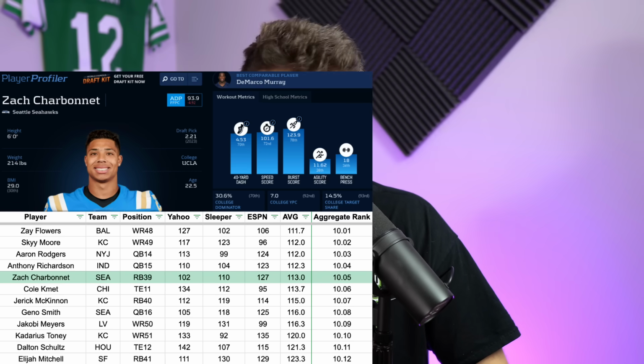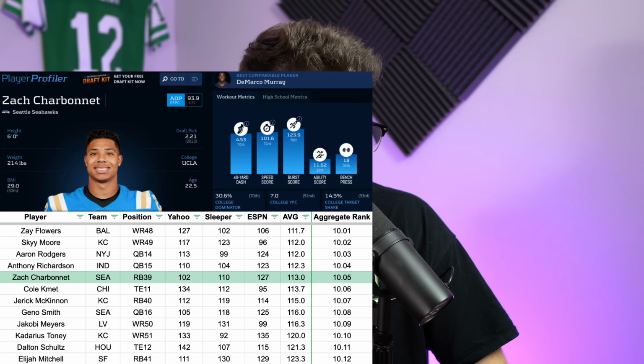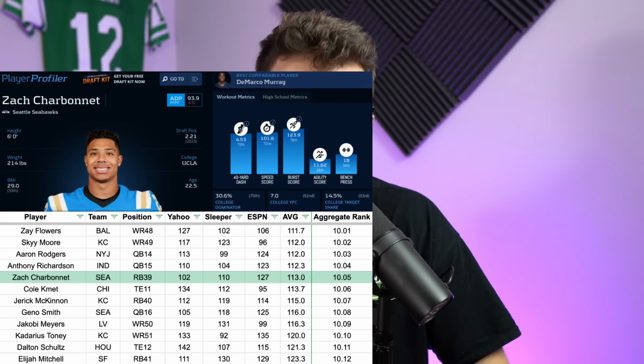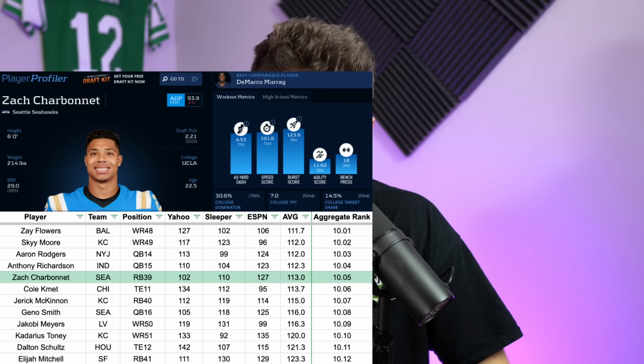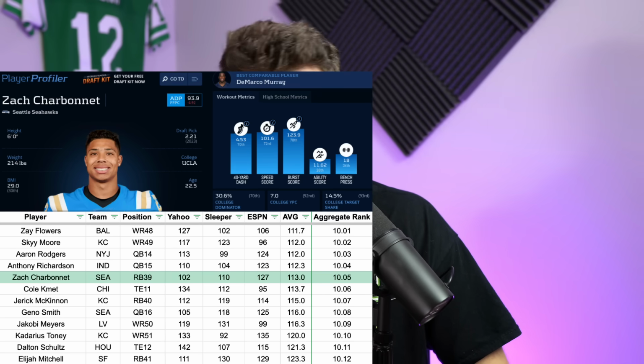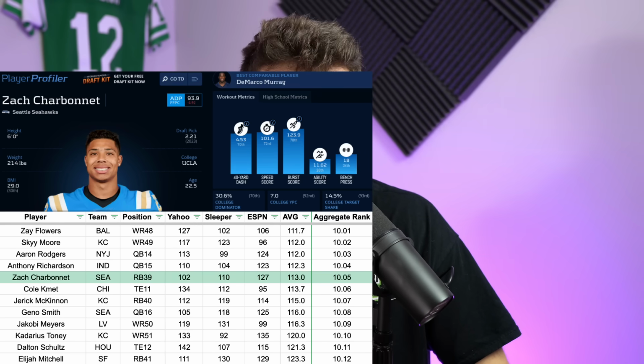First of all, 93rd percentile in college when it comes to pass catching, that college target share. Kenneth Walker had 19 catches in his entire college career. Zach Charbonnet had 37 in just his senior year at UCLA, and he had 24 in his junior year at UCLA, both beating Kenneth Walker's entire career. So Zach Charbonnet is already a better receiving back than him. He's also 6 foot, 214 pounds. He's a bigger back than Kenneth Walker, who was this very boom-bust runner last year.